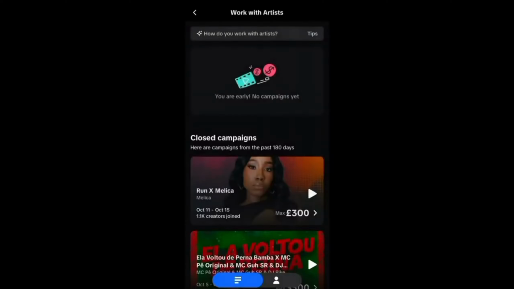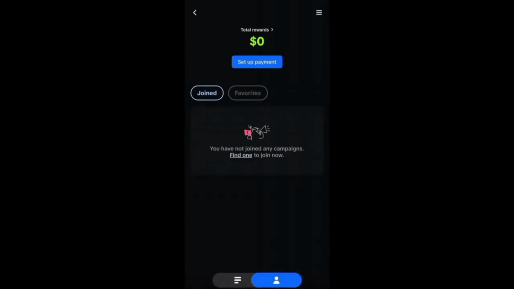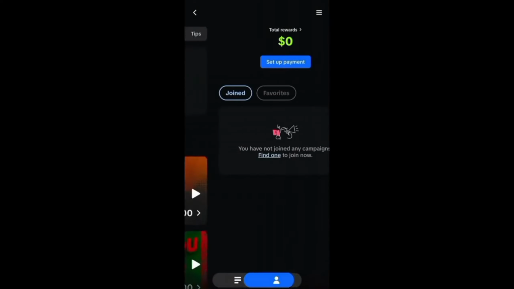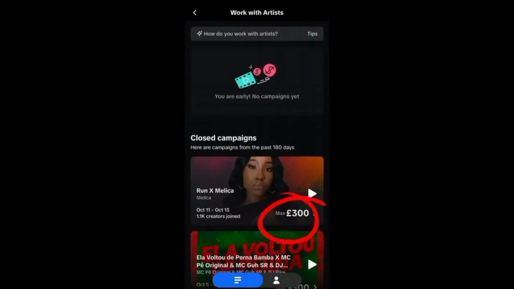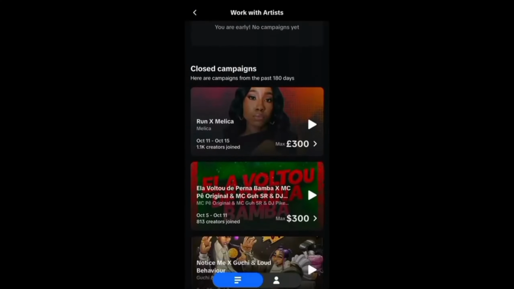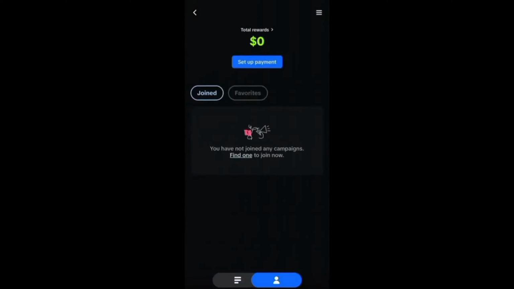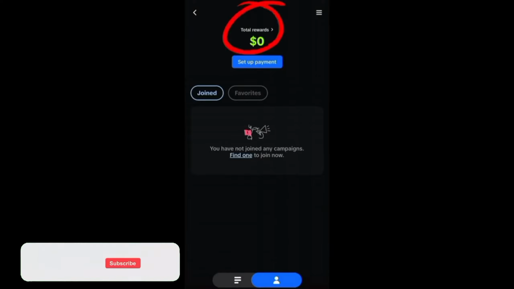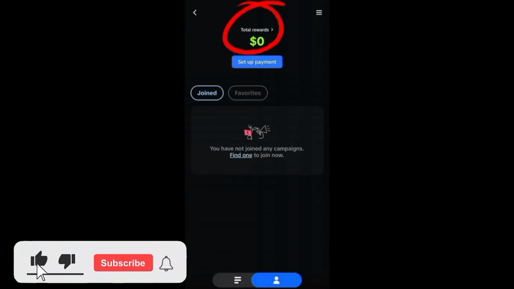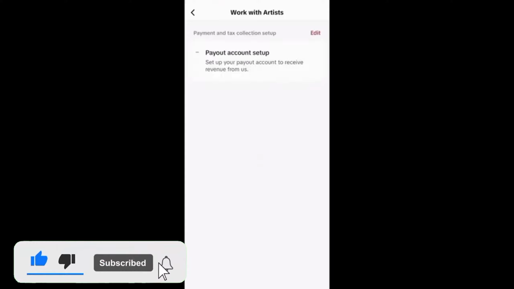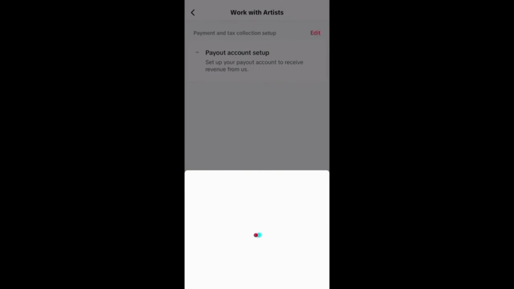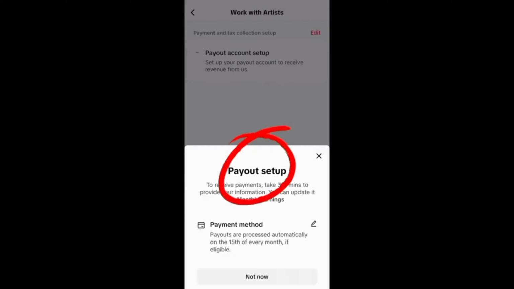That means if you have 1,000 followers, you can make good money from TikTok. Once you do that, it says set up your payment account. You can see this person is saying the maximum you can earn is about £300. Some are saying $300. So you can make as high as $300 from promoting the songs in your videos. Once you create an account, you have to set up your payment account, so that's what we're about to do now.